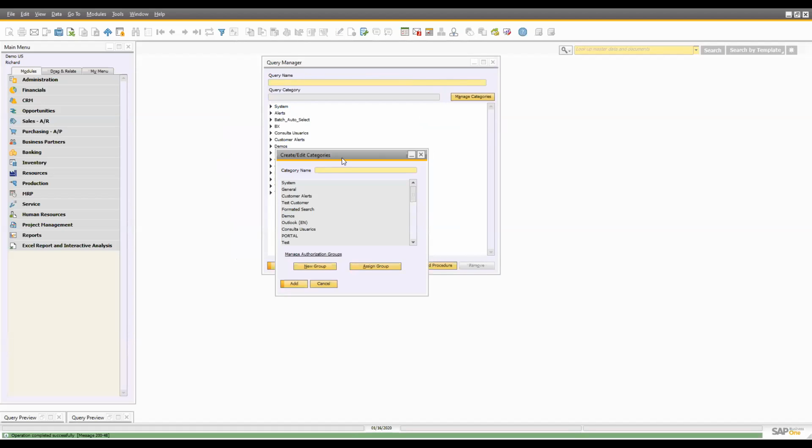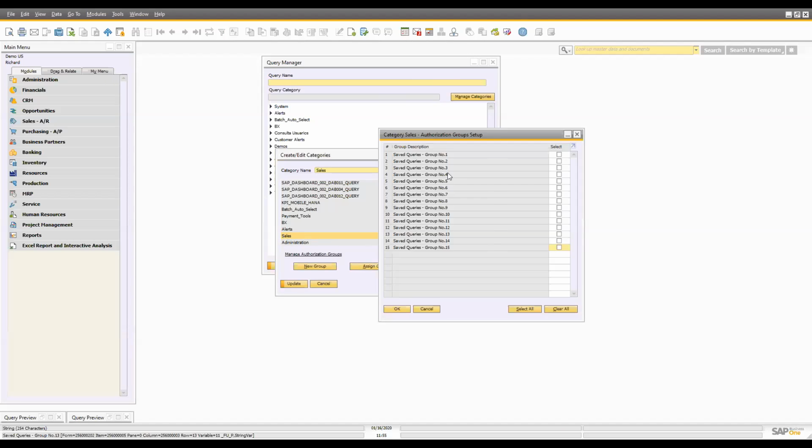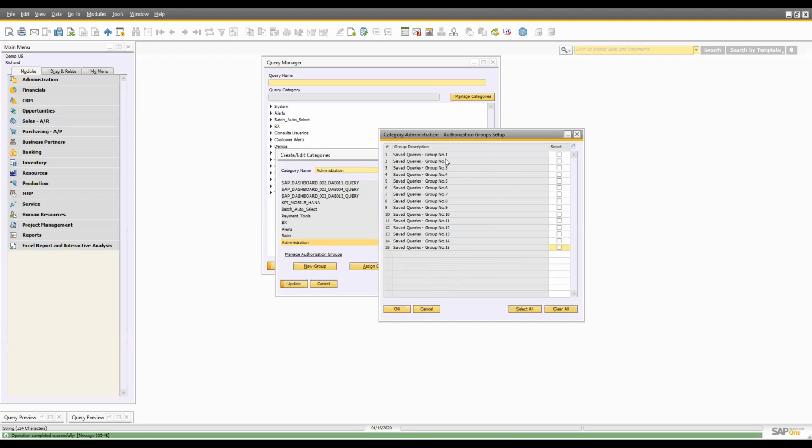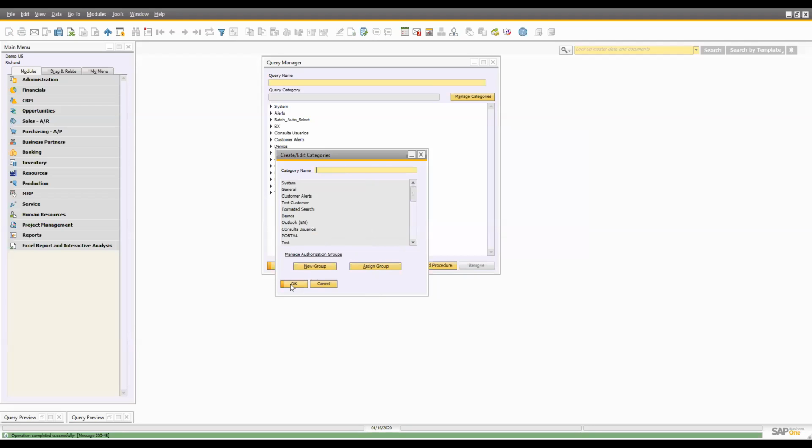Okay, and I'll open it again, and administration. I'm just going to hit add here. Okay, perfect. So now if I go back here, I should see sales and administration at the end of my list. And I'm going to say for sales, I want only people with permission group 1 to be able to access all of the queries inside of the category sales. So update that, hit OK. And then for administration, I want people with permission group 2 to be able to view that. So save that, we'll hit OK and click update.